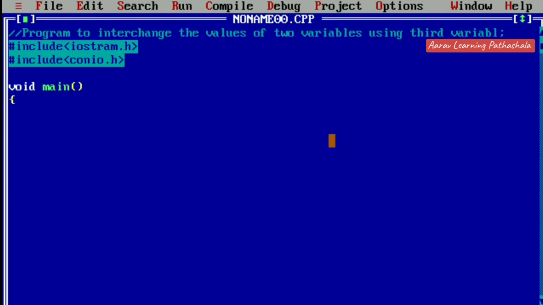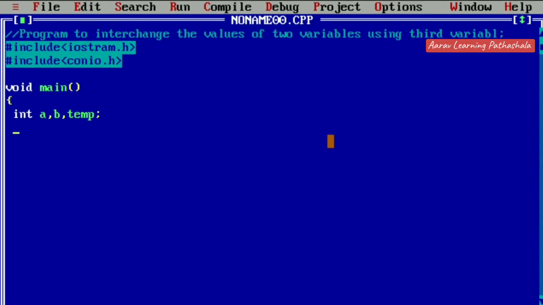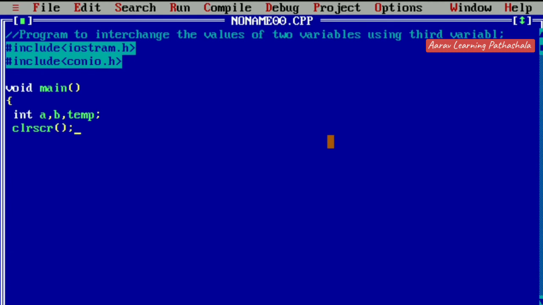Now here is the place to start writing executable statements. Under this, first we have to declare variables. In this program we are using variables int a, b, and temp is another variable, the third variable. The semicolon indicates the end of a statement. After declaring variables, the next step is to enter values for the variables a and b. For that, first we can make use of the clear screen function. This is used to clear the output screen.